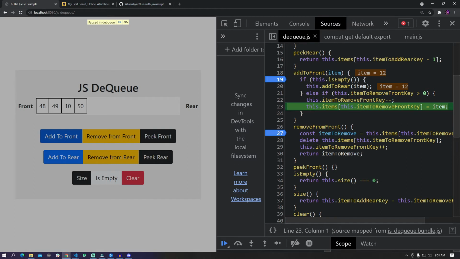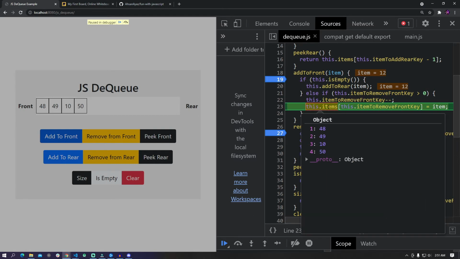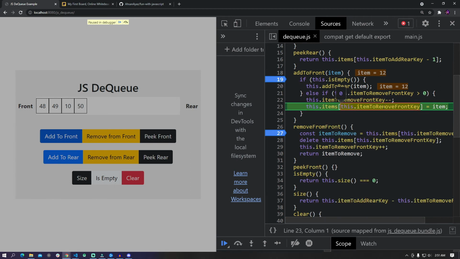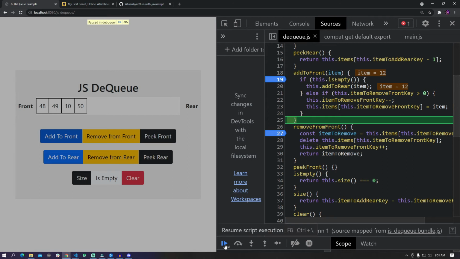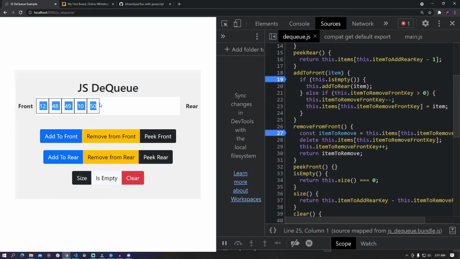So now it will become 0. And now towards the items, it will add to the 0 key this particular element. So now you can see that here in the items we have another new item which is 12, which has been passed here, and now it will be re-rendered here in the queue. So we added an item from the front side.